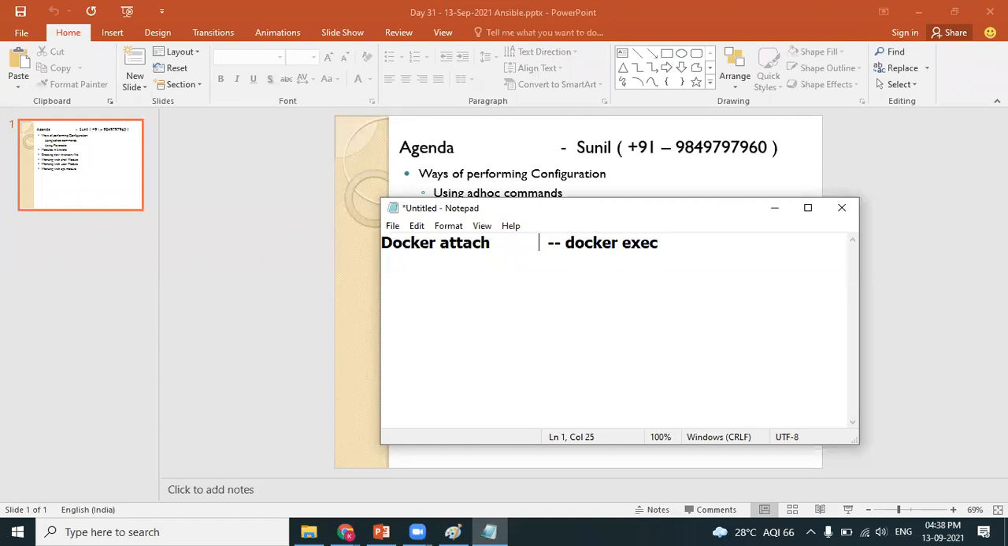Docker attach will not work for other containers like Tomcat or something like that. You have to enter into an interactive terminal, then you have to use Docker exec for the rest of all the different types of containers.